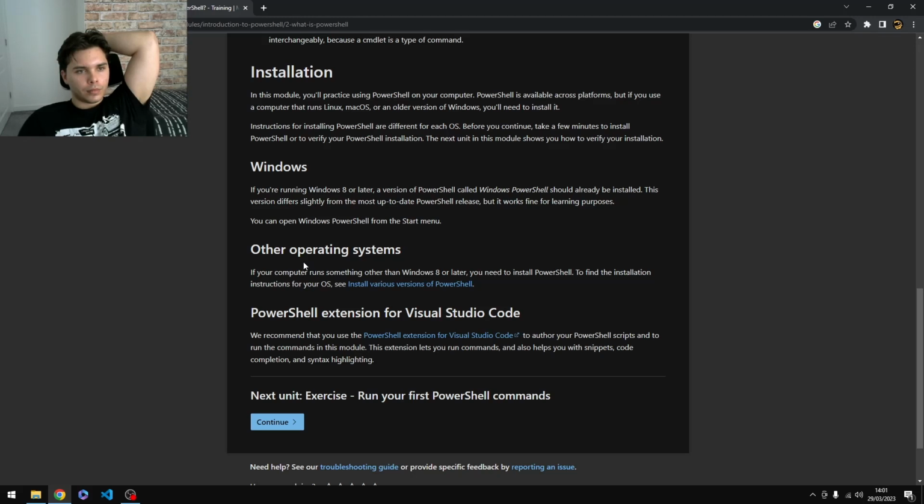Windows. If you're running Windows 8 or later, a version of PowerShell called Windows PowerShell should already be installed. This version differs slightly from the most up-to-date PowerShell release, but it works fine for learning purposes. You can open Windows PowerShell from the Start menu. Other operating systems. If your computer runs something other than Windows 8 or later, you need to install PowerShell. To find the installation instructions for your OS, see Install various versions of PowerShell.